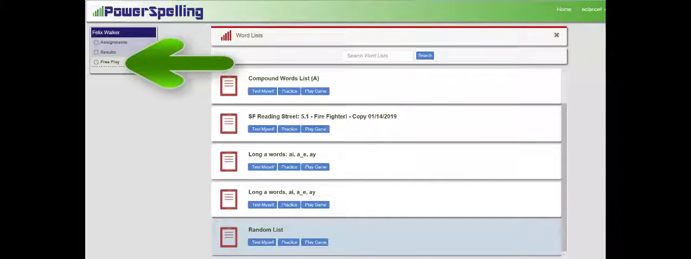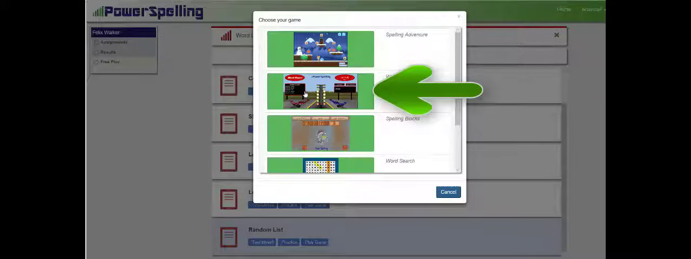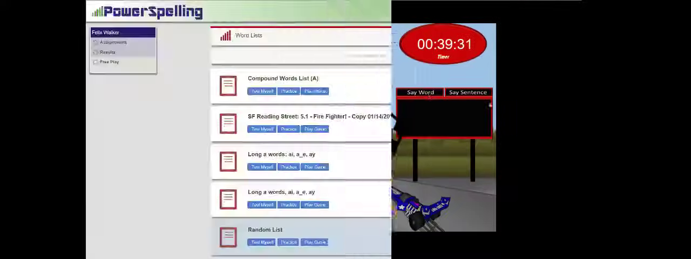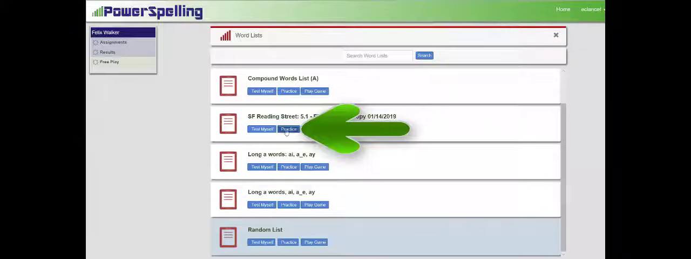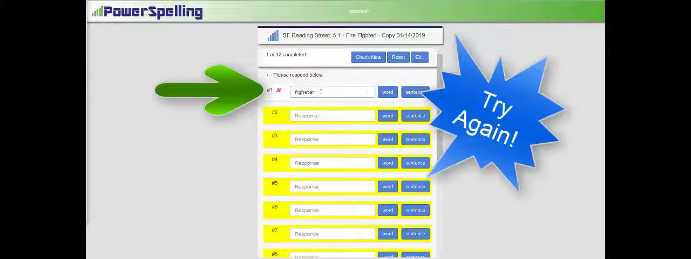The free play area is a great way to have fun while learning. Here you will have the option of playing games. Select the word list, and the game you would like to play. You can also practice spelling each word. You will know right away if you misspelled the word and can try again.